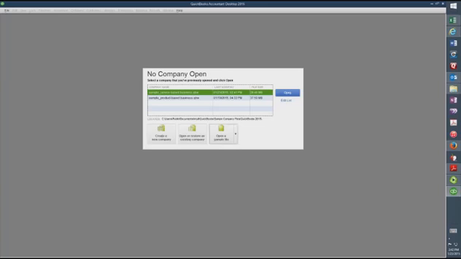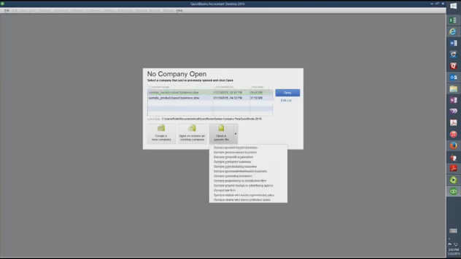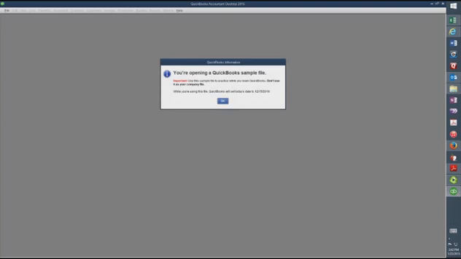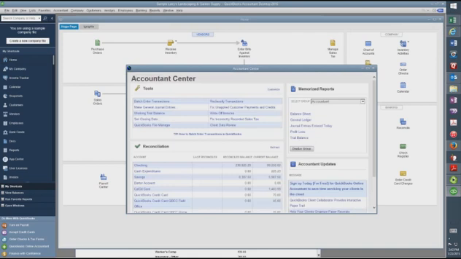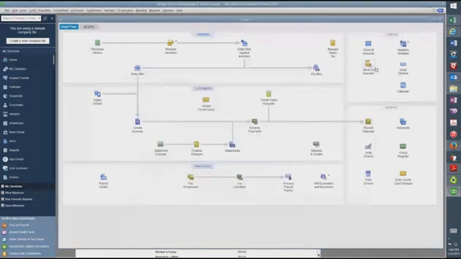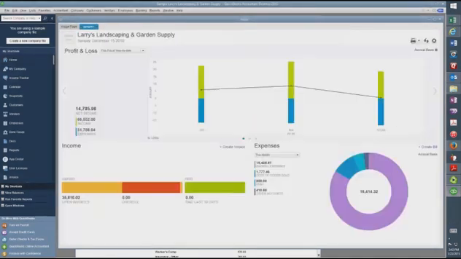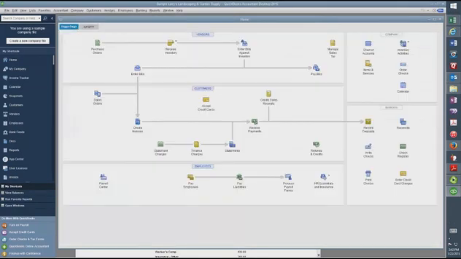Come down here where it says Open a Sample File, click the drop-down arrow and choose Sample Service-Based Business. It will ask you if it's okay to open a sample file. You'll hit OK. You're acknowledging that you understand that's what it is. Let's close the Accountant Center if it pops up. You might see this home page or you might see the Insights page. Either one is fine for our purposes.